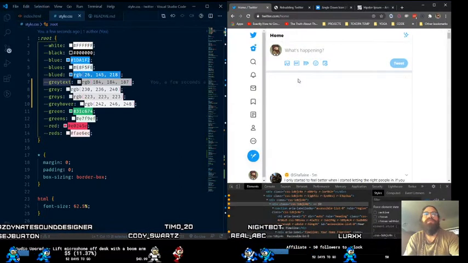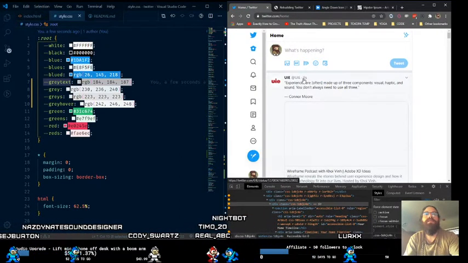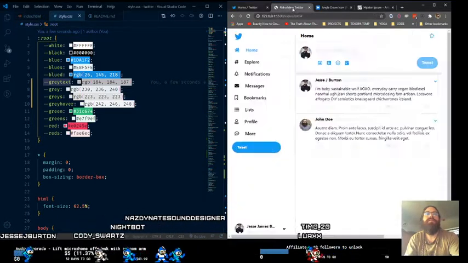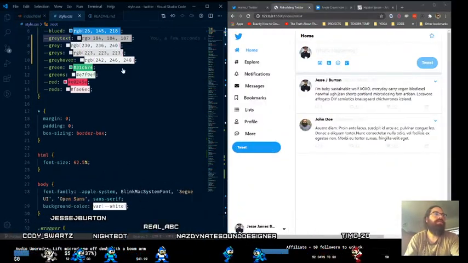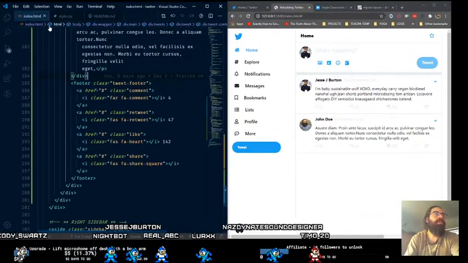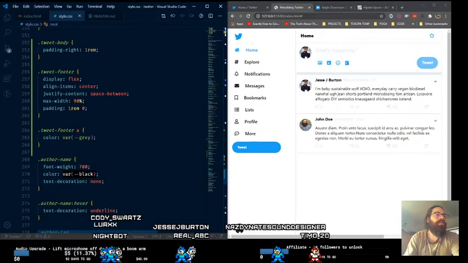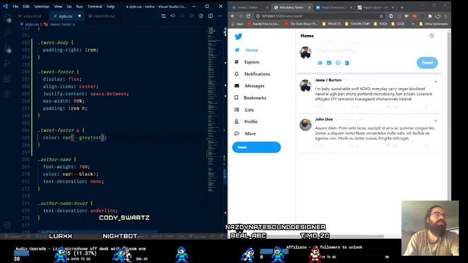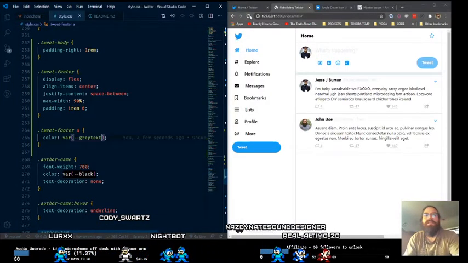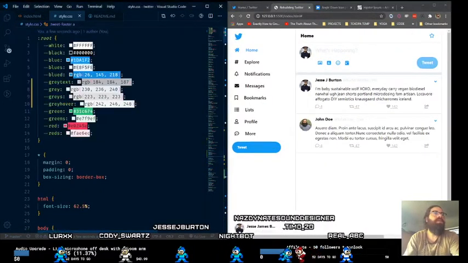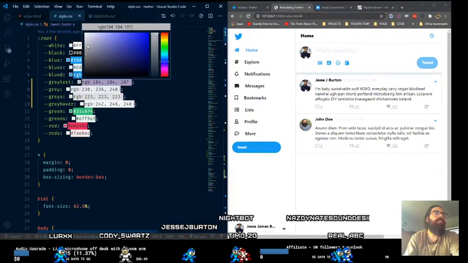So where I want to use this now is these things here, and then the bottom text. So let's see where those are. First, let's see how that looks. If I add this to the tweet footer instead of gray, we want gray text, and see how that looks. I think maybe even a bit darker.